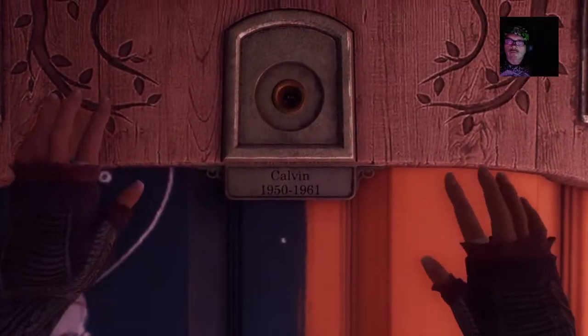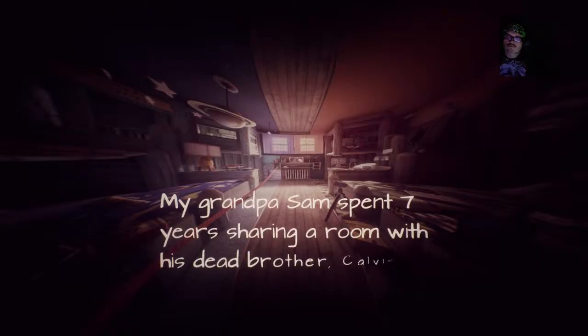My Grandpa Sam spent 7 years sharing a room with his dead brother, Calvin.